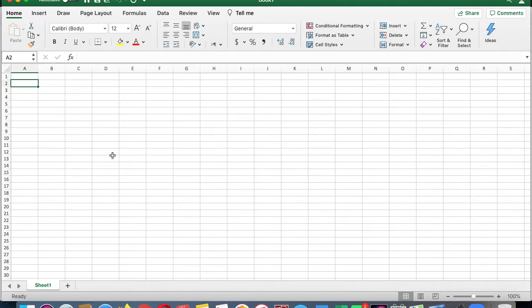So what you could do is just write your name here, and then you could put a list of students here. Student 1, student 2. However you want to do it, you can put different data in there and you can type into each cell.